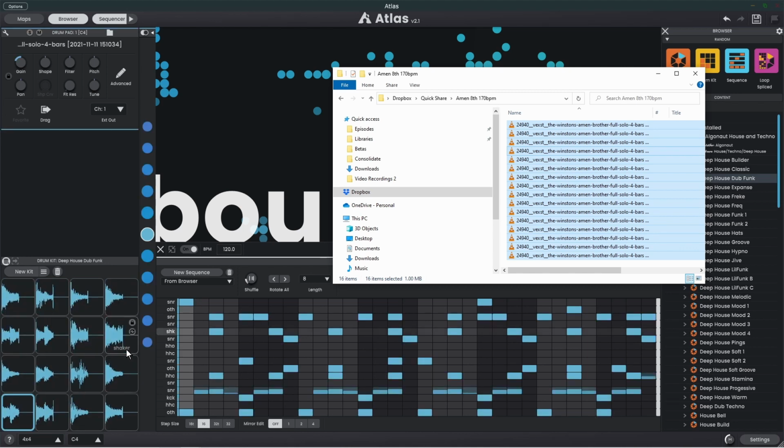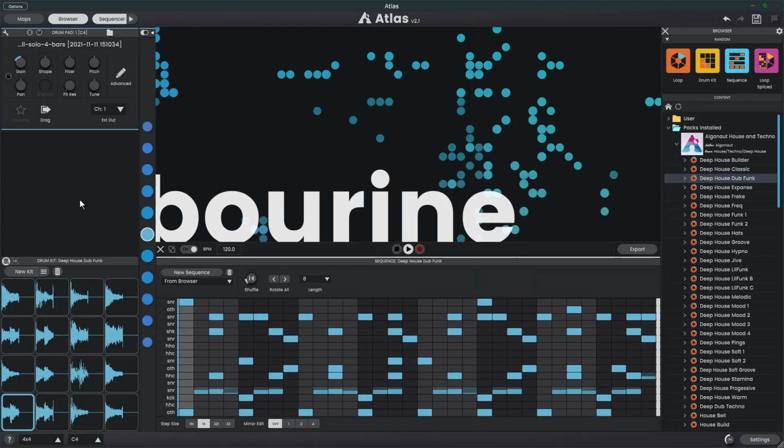Give it a minute to think. This is Atlas doing its magical AI stuff, and here they all are here. But what I've noticed is some of these aren't right. So this one says other, but it's actually a hat.